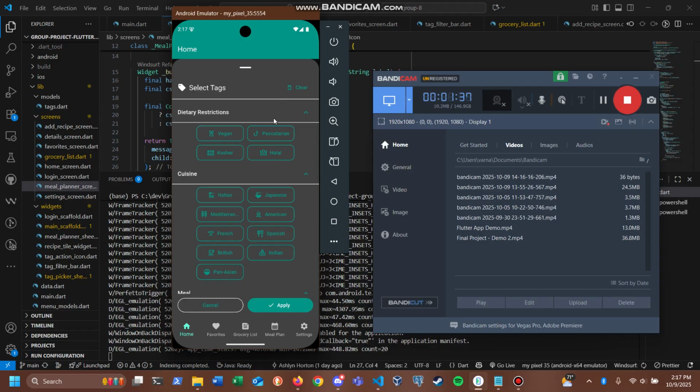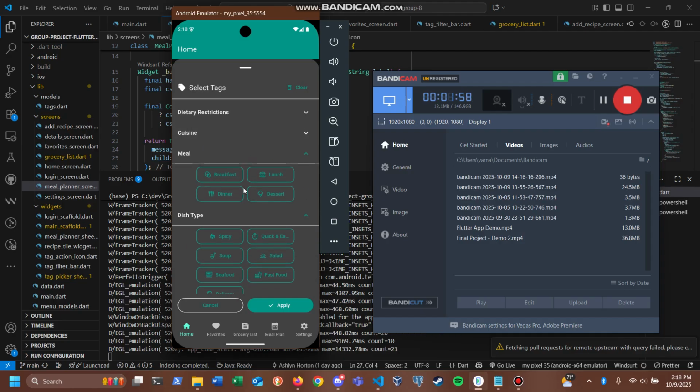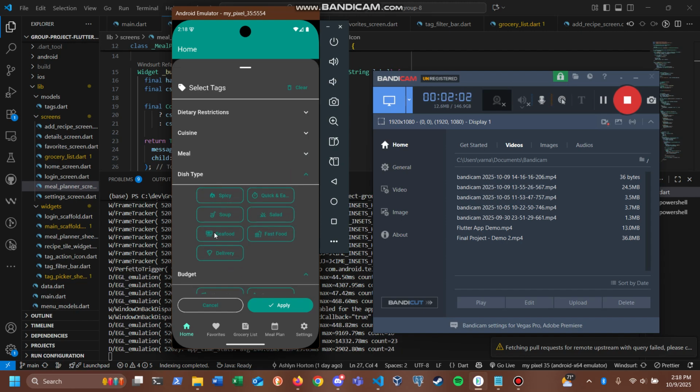We have multiple tag sections. We've got it sorted out by dietary restriction. If there aren't any of those which are applicable to the meal that you want, there's also various cuisines: Italian, Japanese, Mediterranean, American, French, Spanish, British, Indian, Pan Asian. So it's kind of other Asian, like Chinese food or whatever. Different meals, so breakfast, lunch, dinner, and dessert, and then types of dish.